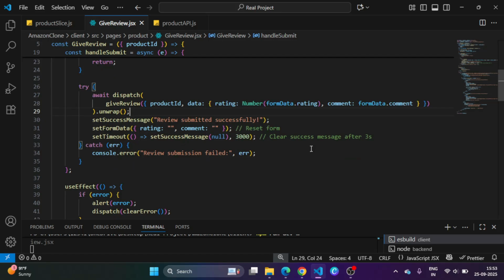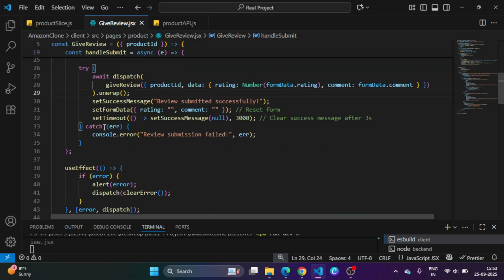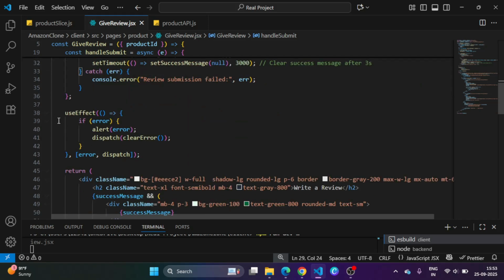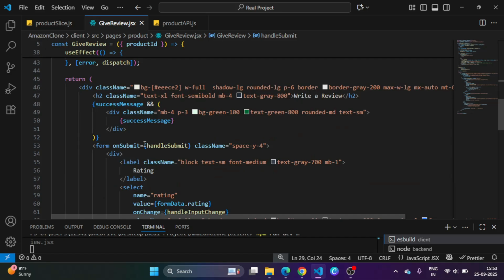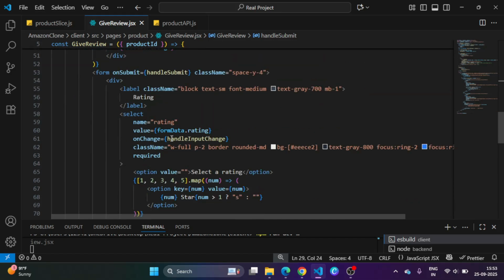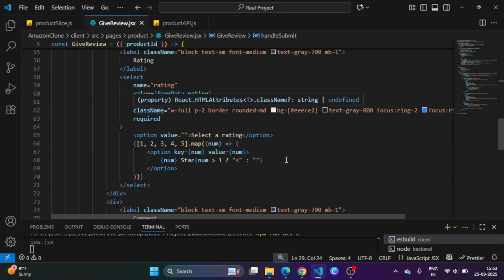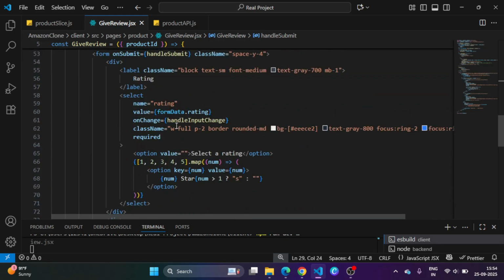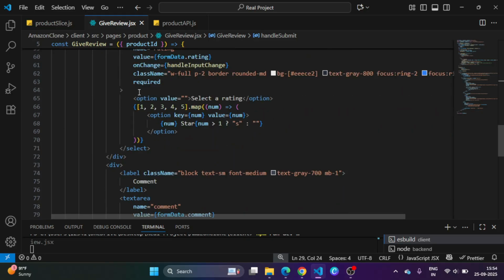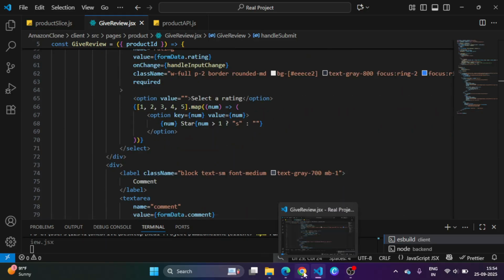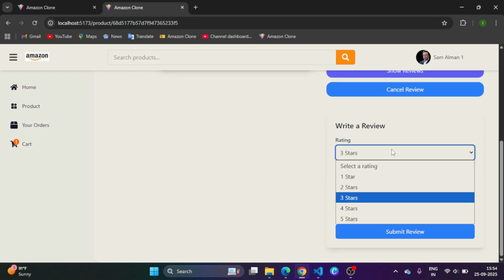So in 3 seconds the message will clear automatically, and then we are handling the console log, we are handling the error, and then we're using useEffect. So if there is an error, just alert and clear the error, and this is the basic UI. So if success message is true, show this message, and then the form, rating, and this is the handle input change, and this is the value, and we are using option, this one, right? This one.